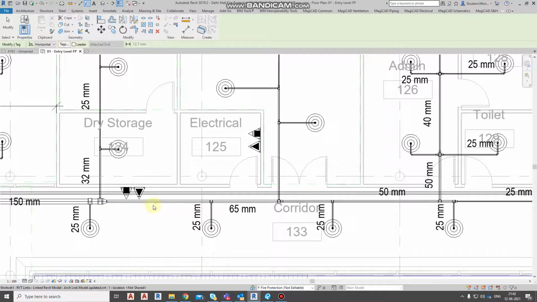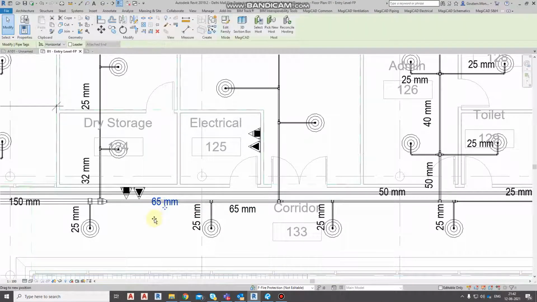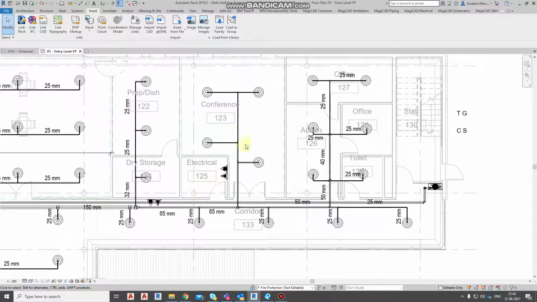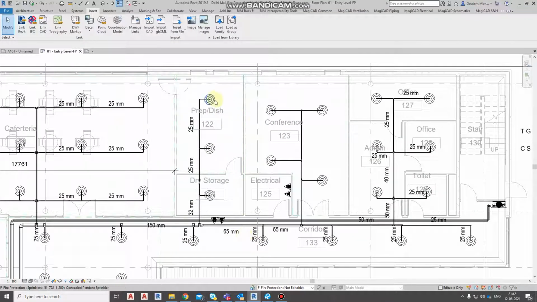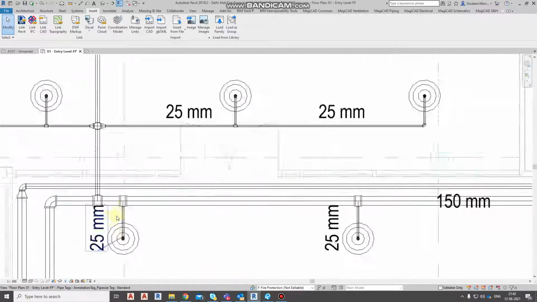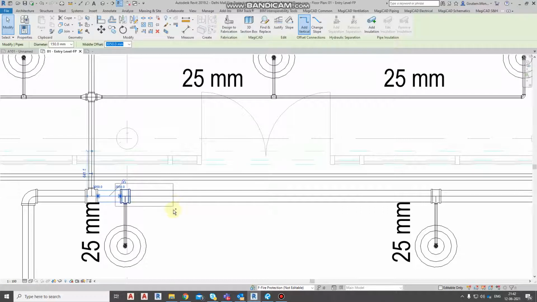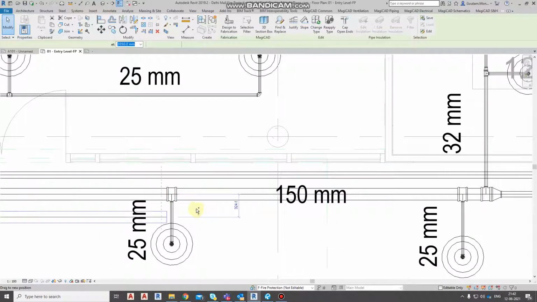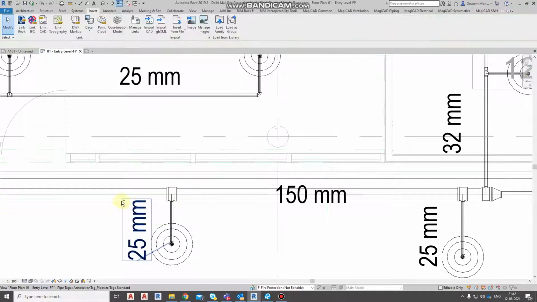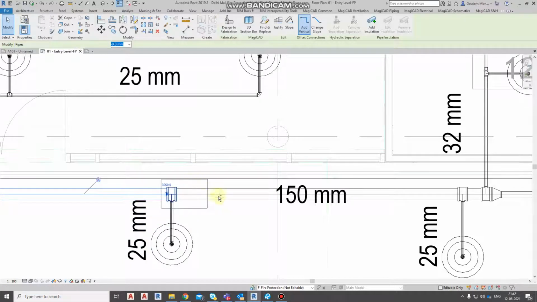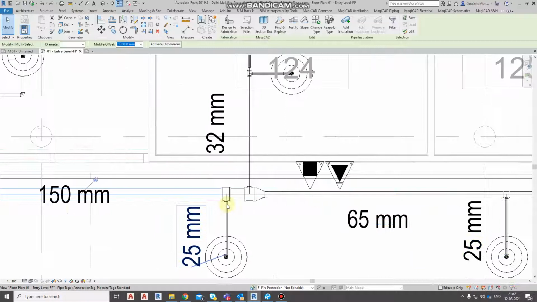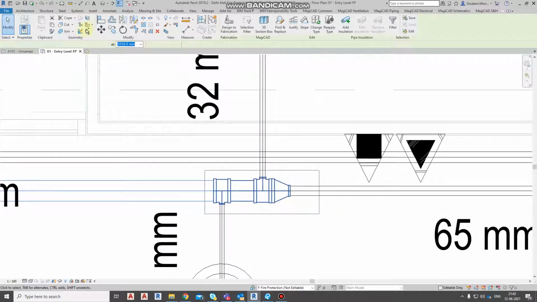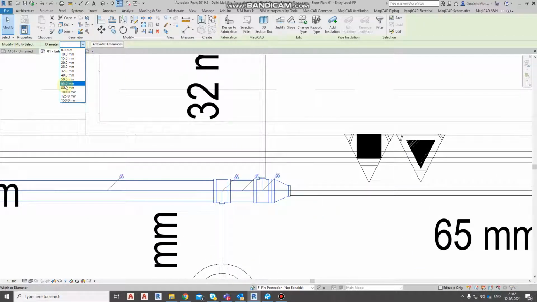Just type CS like that. So here we already counted 14 sprinklers, 14, 15, 16, 17, 18, 19, 20. So up to this point we can keep 65 mm pipe size according to the table. Just select this pipe, select this one, and give the pipe size here.